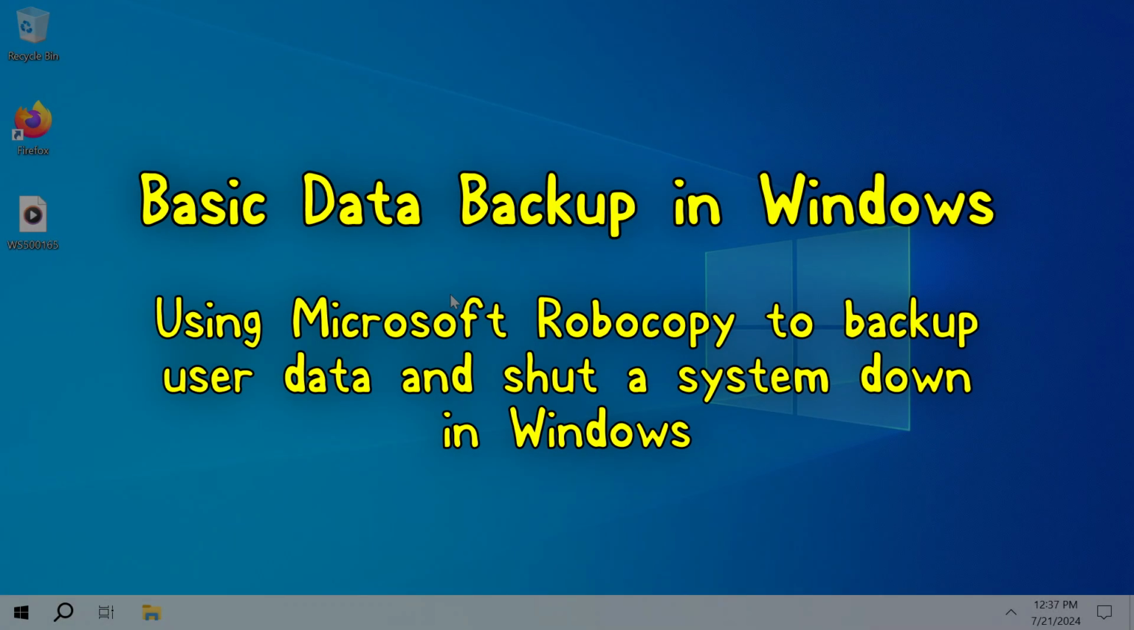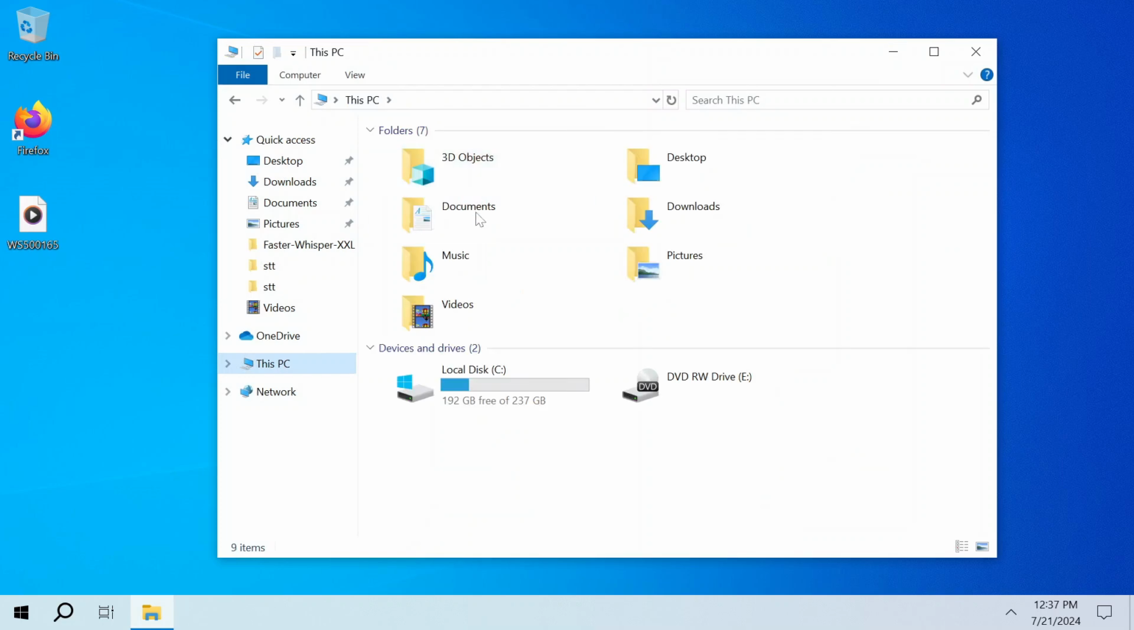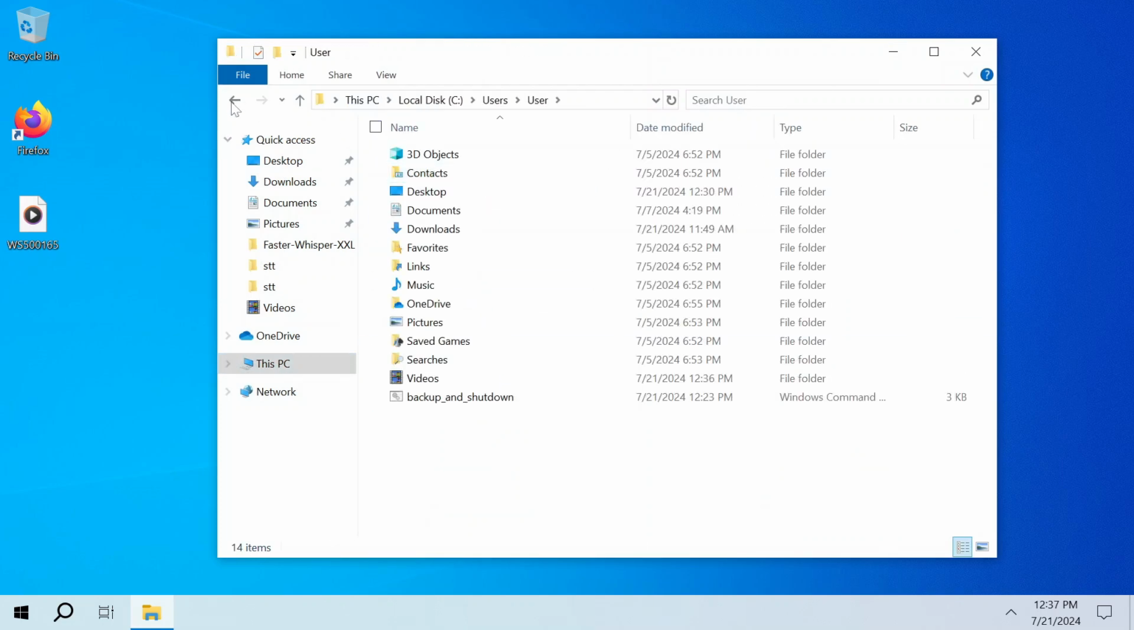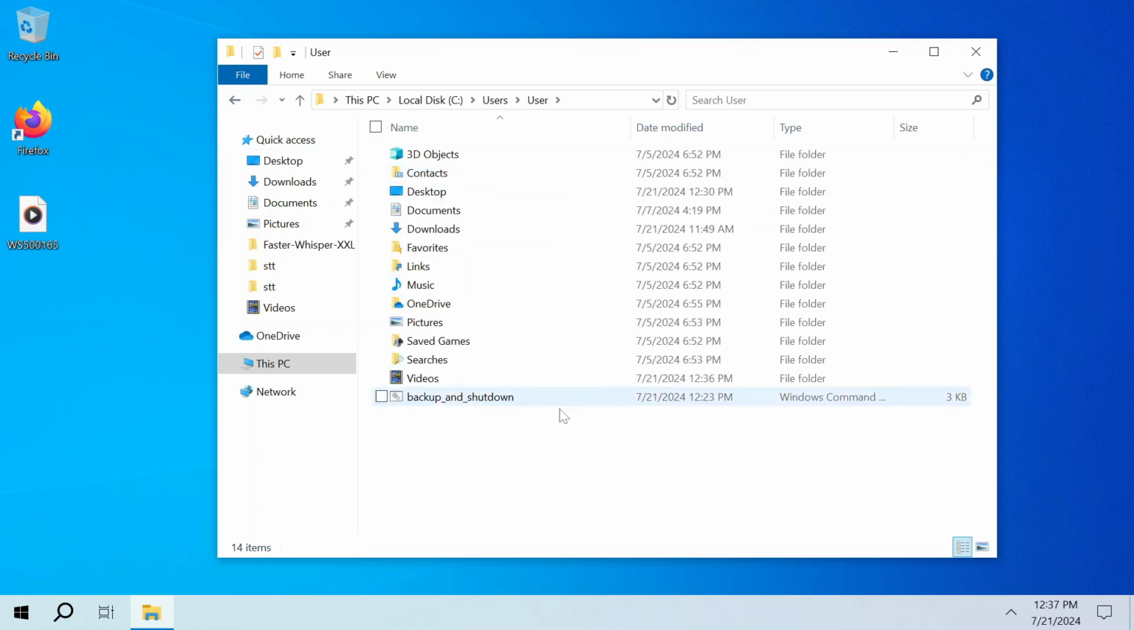In this video, I'm going to go over my procedure for backing up user data in Windows. To start out with, let's look at the script. I'll open up Explorer. We'll go to the C drive, Users, User. Now in my case, I just have one user account here called User. Within this user account at the root level, I have backup and shutdown.cmd.